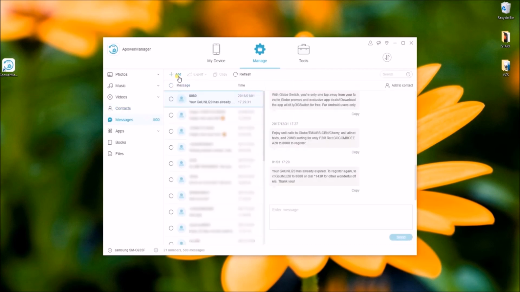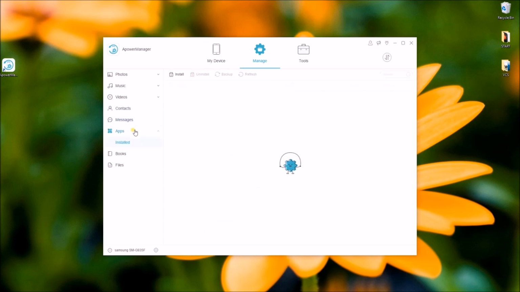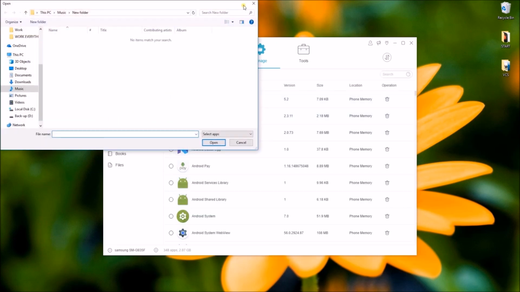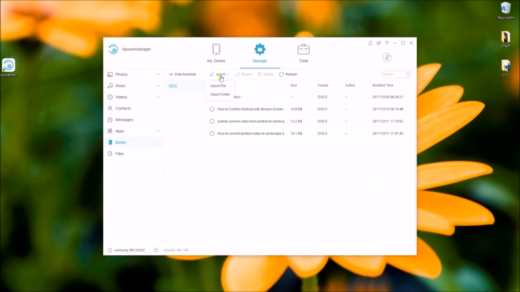You may also send message by going to the Messages tab. Furthermore, you can also install apps, uninstall or backup. For books and other documents, simply go to the Books tab.